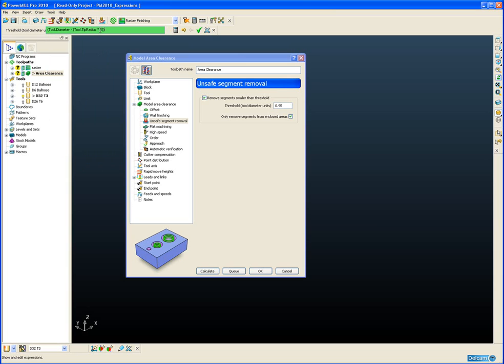secondly I need to take away the tool tip radius multiplied by 2 from the tool diameter. So that's the first part of our expression. The second part is to divide the answer by the tool diameter. So again, we just simply do a division.